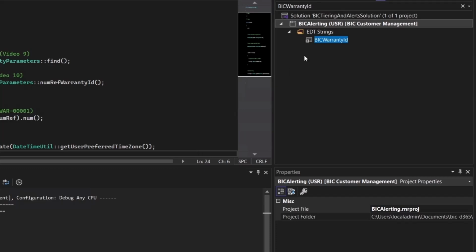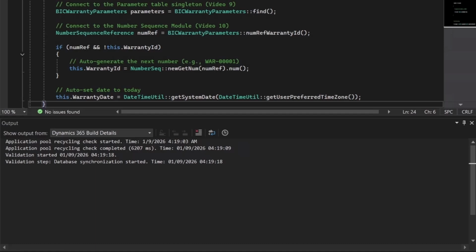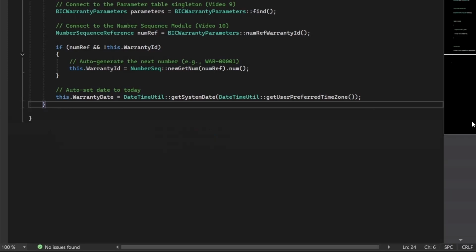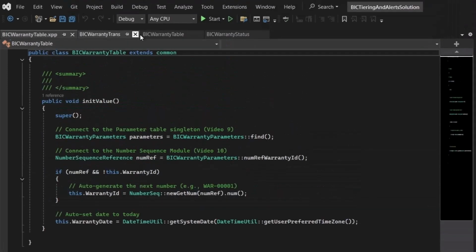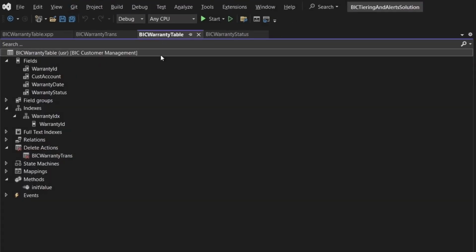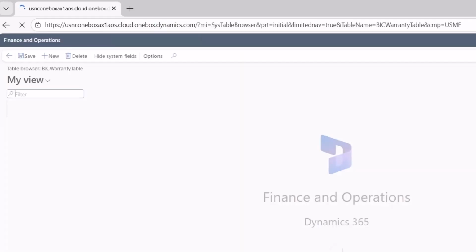Now because we added a new table, we must synchronize. I'll right click and select synchronize with database. This can take a minute or two, so I'll fast forward. The database synchronization is now complete. We are ready to test. Okay, so let's close the output window. Then I will go to the BICWarrantyTable. Right click on the table node and select open table browser. This will open the table in a web browser.